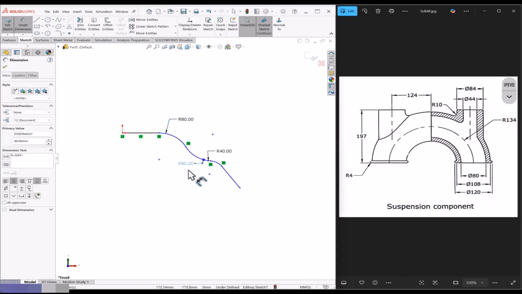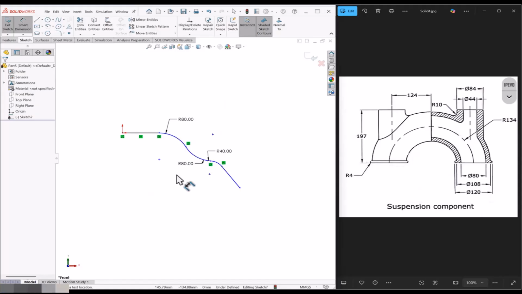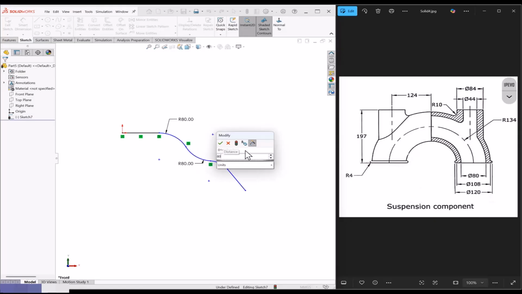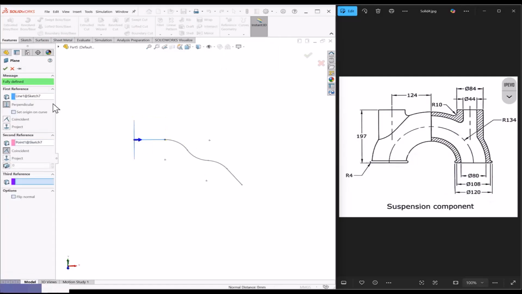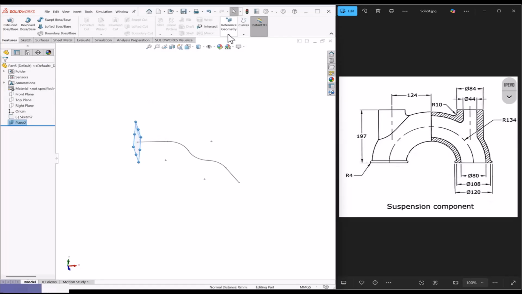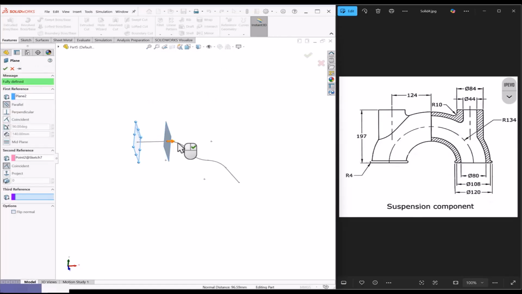Let's make this all to 80 radius. 40, 80. Let's maintain this to 60 radius. Or 80 equal will be better. Okay, exit. So I have multiple shapes I created. Now I'm going to create a plane and different points. And then we're going to design a profile on each point.